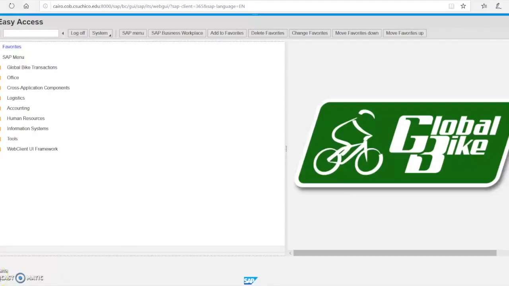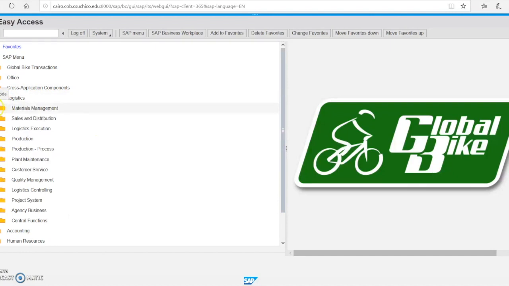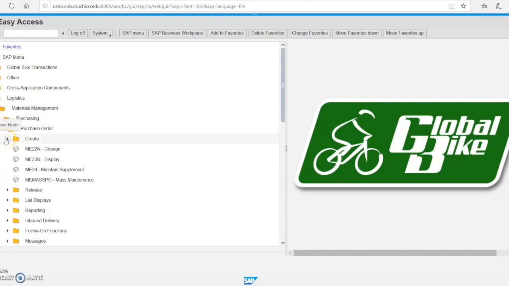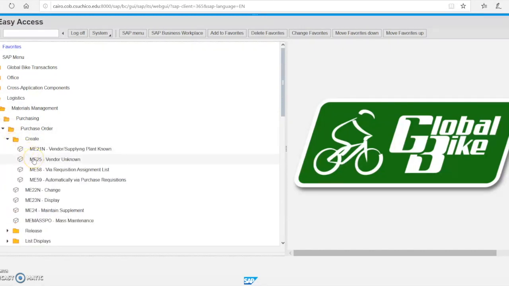Hello, I'm Jessica, and today I'll be showing you how to place a purchase order for a chain lock in SAP. First, you have to go under the Logistics folder, then under Materials Management, then under Purchasing, then under Purchase Order, then under Create, and then finally double-click on Vendor Supplying Plant Known. So that would be right here.